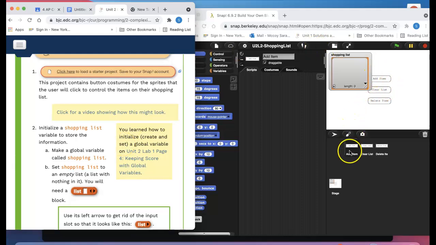In this lab we have 3 sprites that are going to act like buttons, like things you click on your phone to control the items on their shopping list: add item, clear list, and delete item.